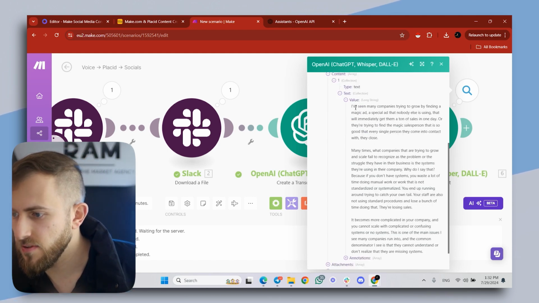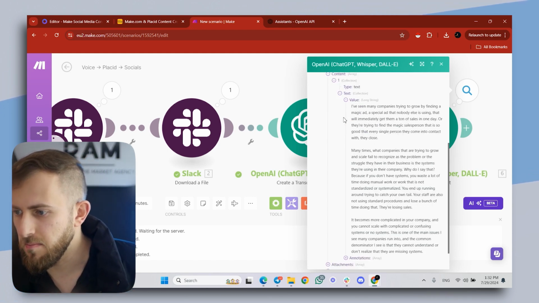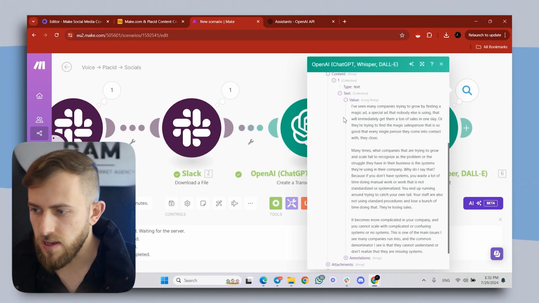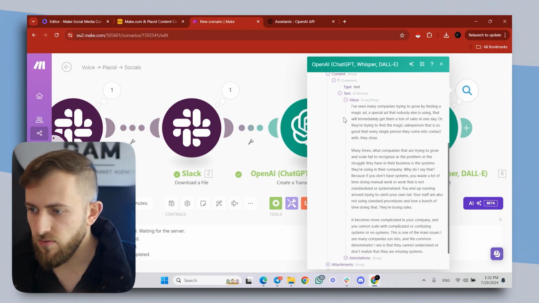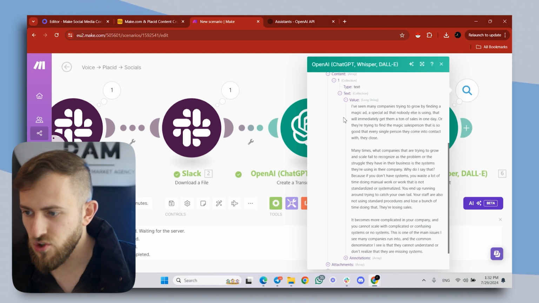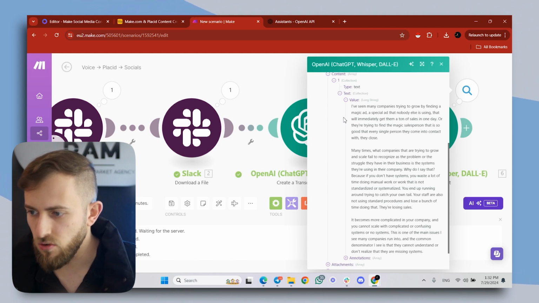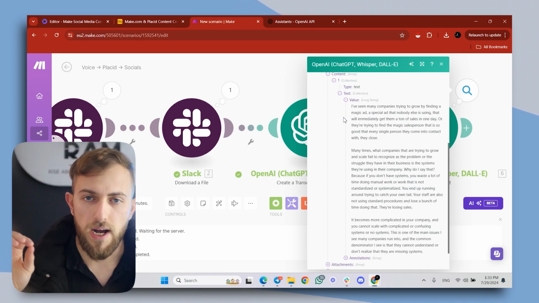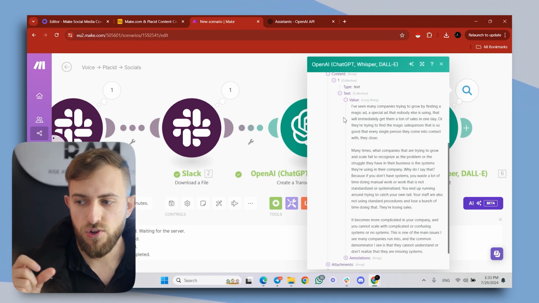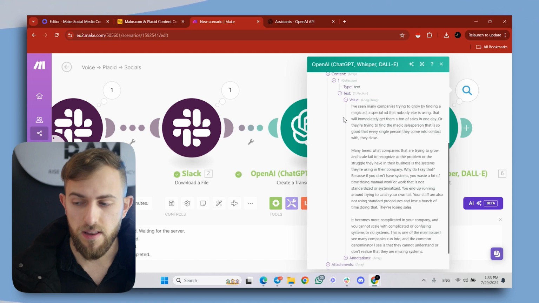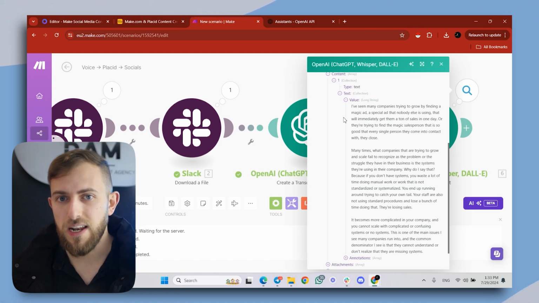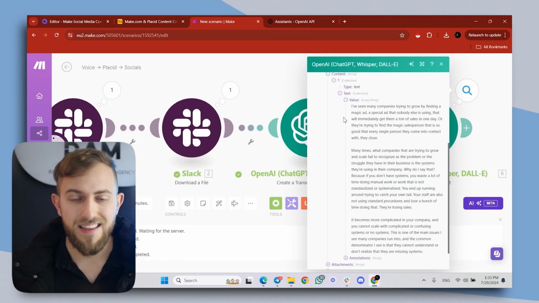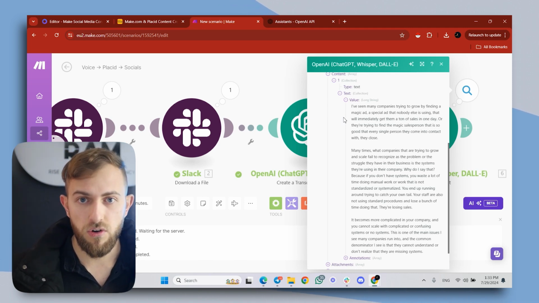It says, I've seen many companies trying to grow by finding a magic ad, a special ad that nobody else is using that will immediately get them a ton of sales in one day. Or they're trying to find the magic salesperson that is so good that every single person they come into contact with, they close. Now, that was based on what my idea was in the voice note and actually what my words were in the voice note. And it doesn't sound like AI created it because it didn't. I did. Okay. And I think this is the proper way to create content with AI.